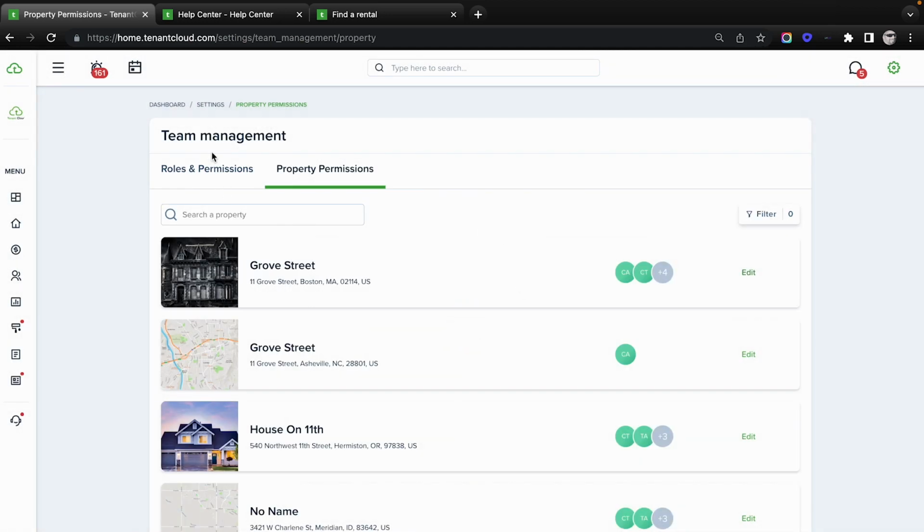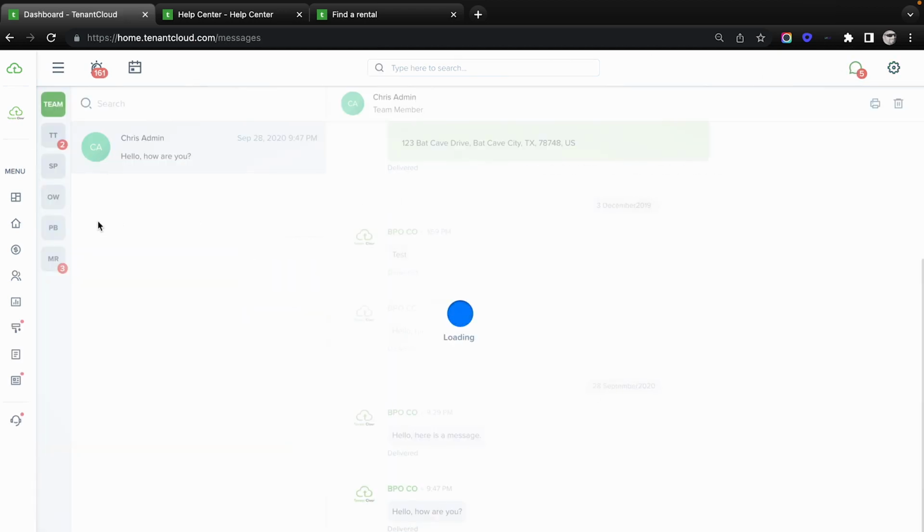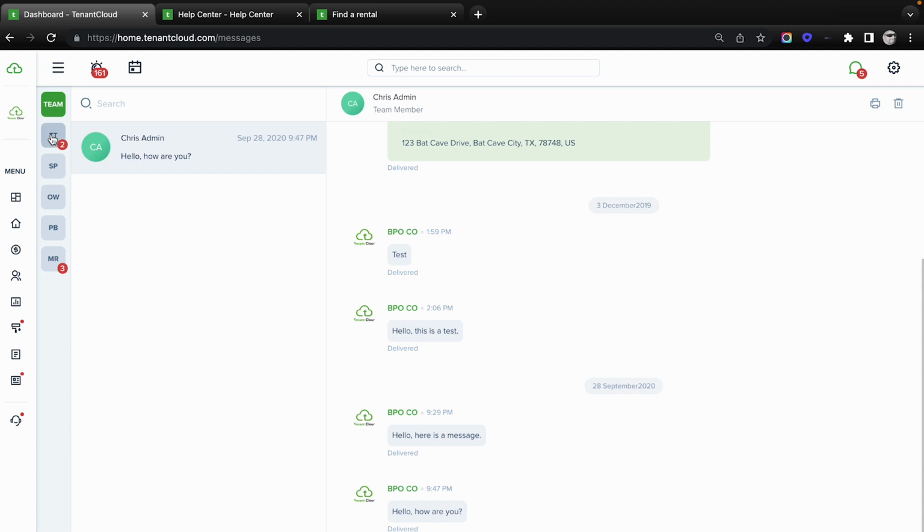So again, team member control is a really great feature. You can also message team members through here. So you can message your team, you can message tenants, service pros, owners, and you can individually have maintenance request chats per maintenance request and the property message board, which again is on the growth plan or higher, where you can message your entire property.